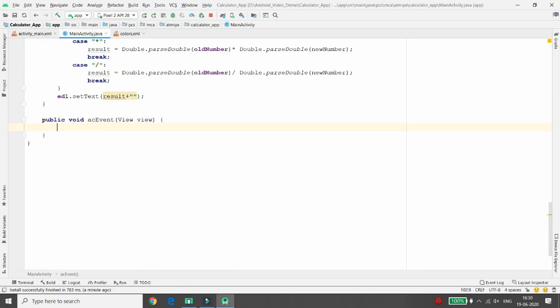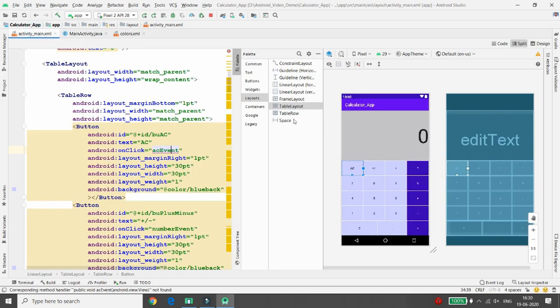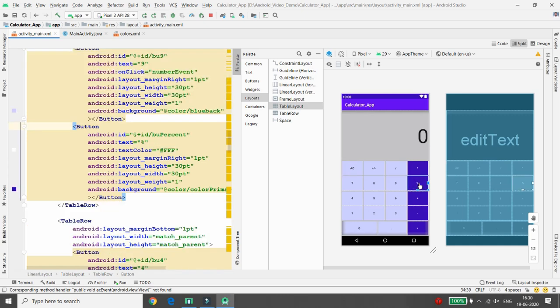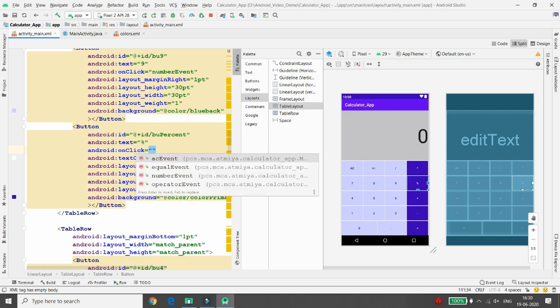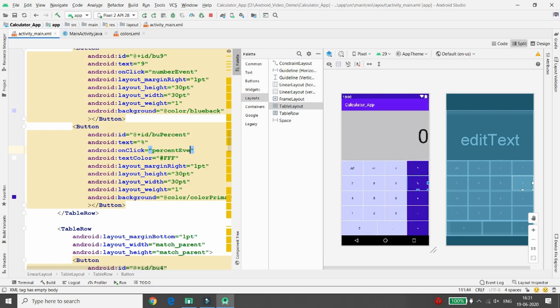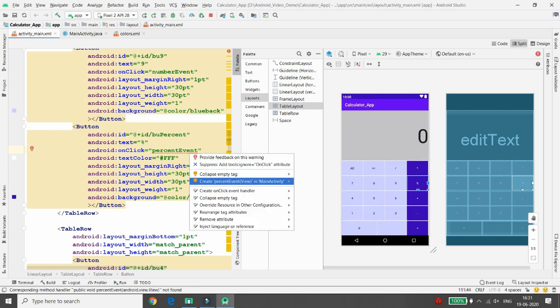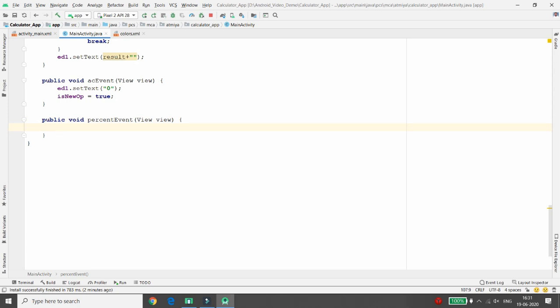Whenever the user clicks on the AC button, I want to clear the content. So you can just do here editText1.setText and the value should be 0. And you can just set isNewOperator, yes, it is new operator. The same thing you can do for the percentage, here in the percentage button. You can write onClick and you can call the event, and that is for the percent event. So I'm just writing here percent event. Here in the percent event you can create the function, and now you can write the code for the percentage event.